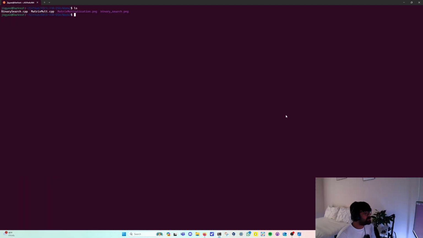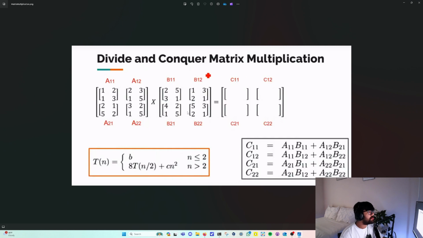Okay, so let's look at matrix multiplication using divide and conquer. So essentially, let's imagine we're given 2 matrices of 4 by 4. Now, what we're going to do with divide and conquer with matrix multiplication is divide the 4 by 4 matrix into multiple submatrices of size 2 by 2. Now, with these 2 by 2 matrices, let's imagine this whole matrix, which is a 4 by 4, as a 2 by 2 matrix.